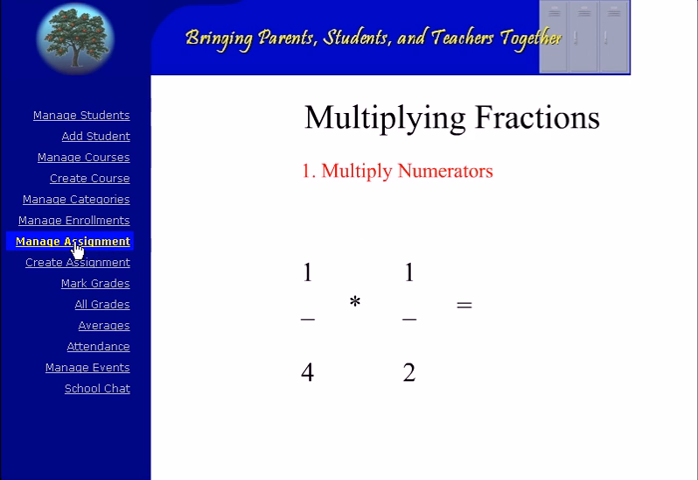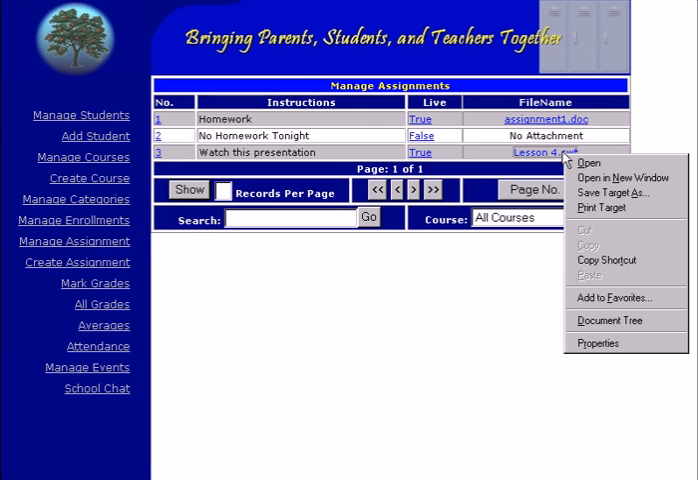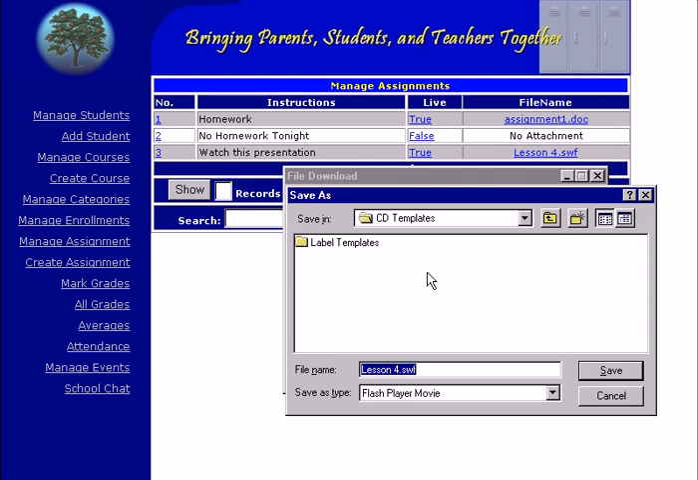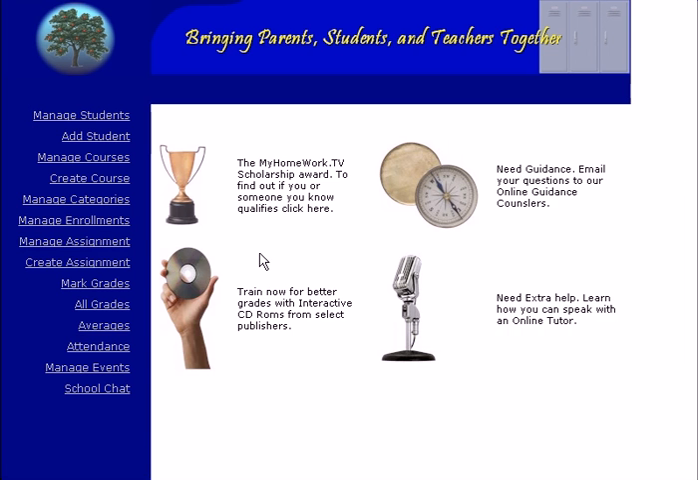For example, clicking on Manage Assignments will bring us back. You also have the option of using the right mouse button to click and Save Target As, if you want to save it down to your hard drive. And that concludes managing assignments.